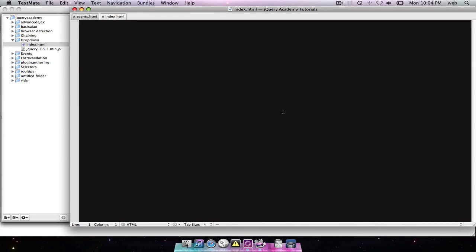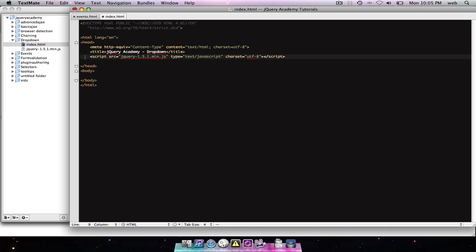This is basically going to use all of the skills that you learned in the previous three jQuery basic tutorials to make a drop-down menu. What we're going to do is use a quick HTML scaffold, and I'm going to call it jQuery Academy dash drop down. We're going to include the jQuery library, obviously, and then we're going to make our own script tag for our script to go in.